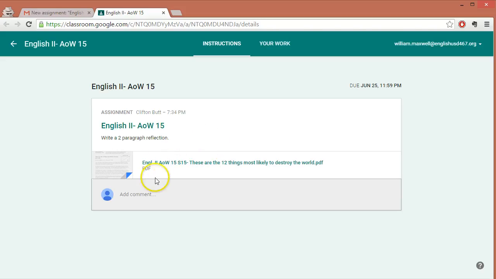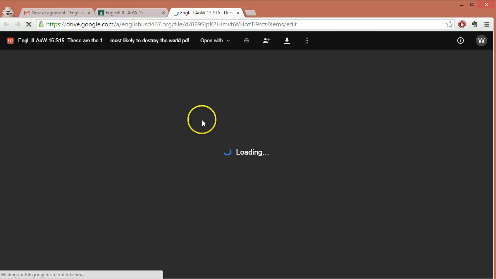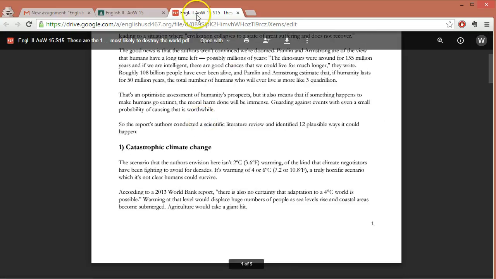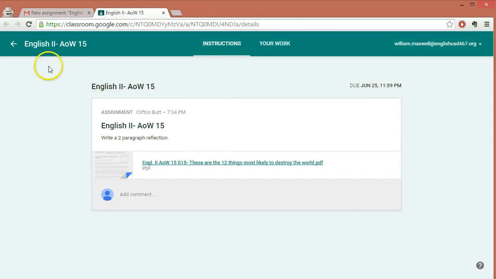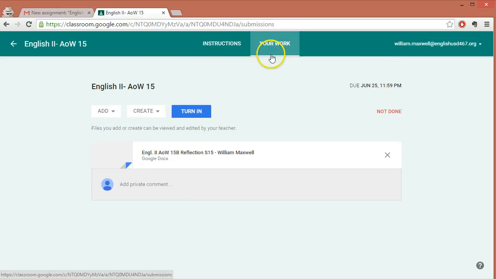Now this is confusing because you're going to notice it doesn't have his work on that. That's where this Your Work tab is. But he can access the article that I've assigned from here, so he can look at that and read that if he needs to or print it off, right? But if he clicks on the Your Work tab, what he's going to see is this little document already created for him.